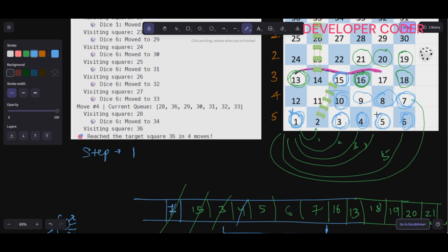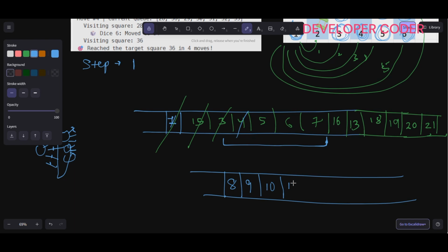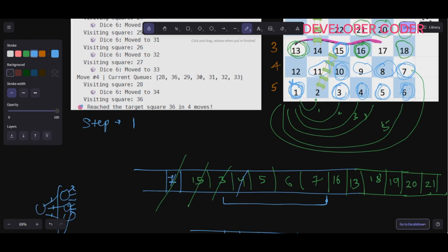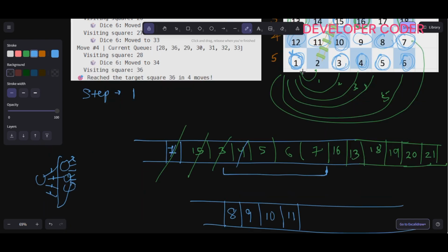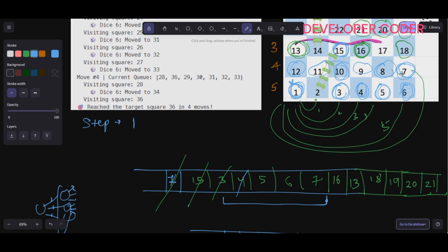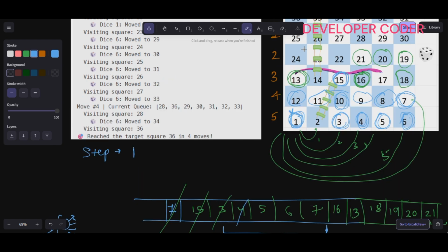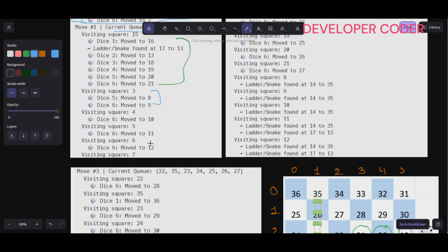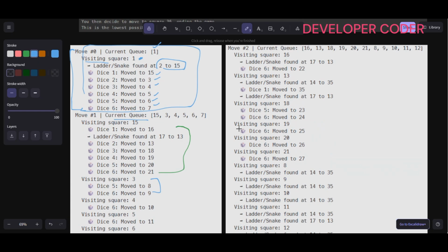Same way for 5, 1 2 3 4 5, you can visit 11 now. Same way for 6, you can visit 12. I'm marking this 12 here. Same way for 7, you can visit 1 2 3 4 5 6, you have already visited this 13 also. From 7, 1 2 3 4 5 6, 13 you have already visited now. That's it. Here you are visiting square 7 and that's it.